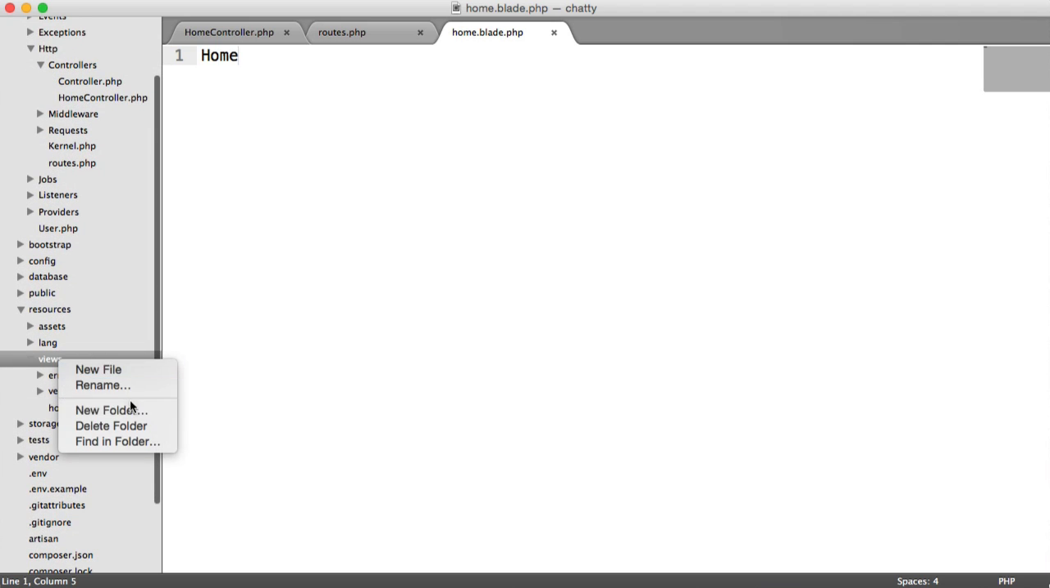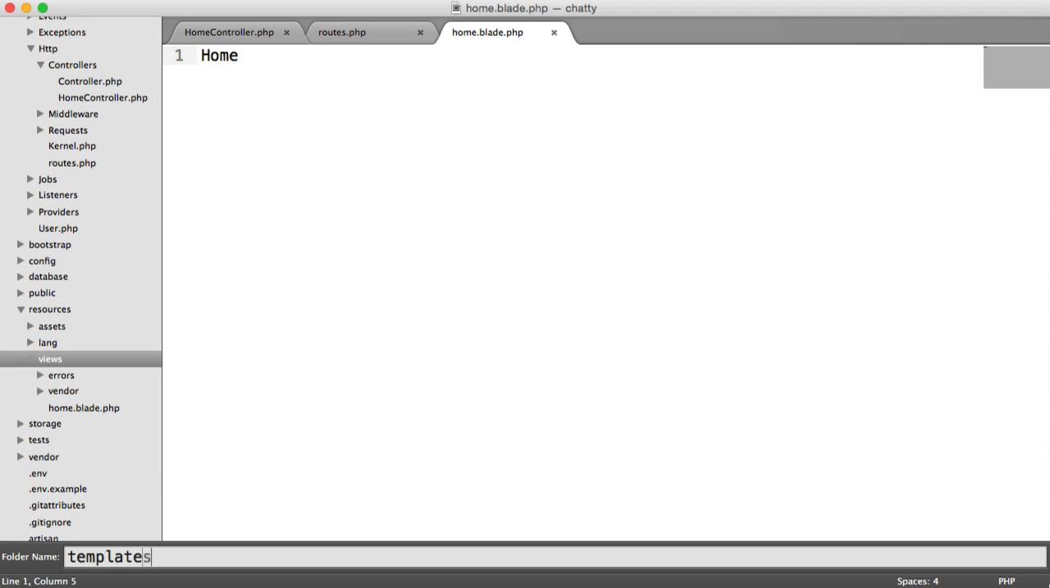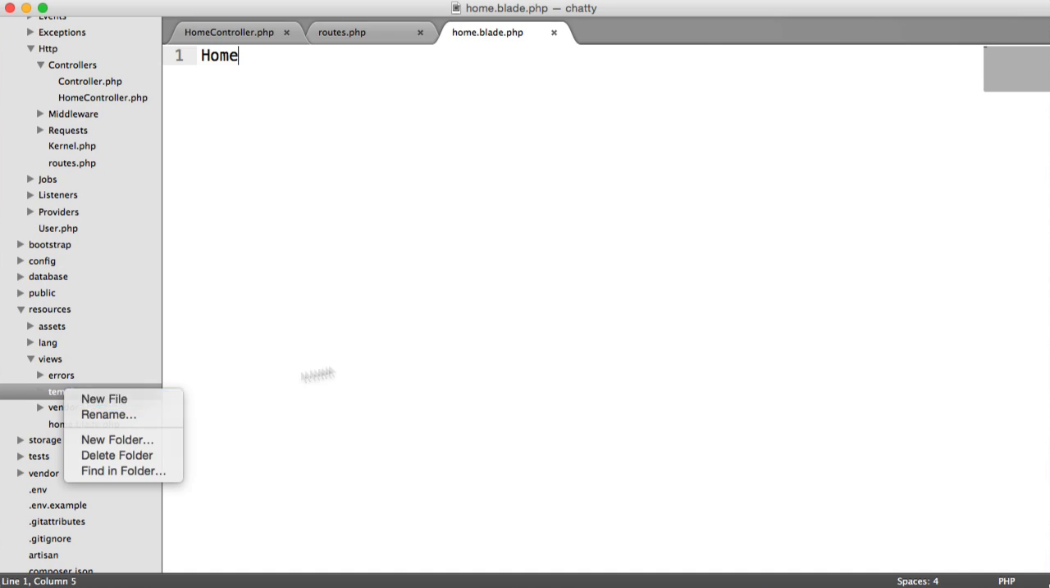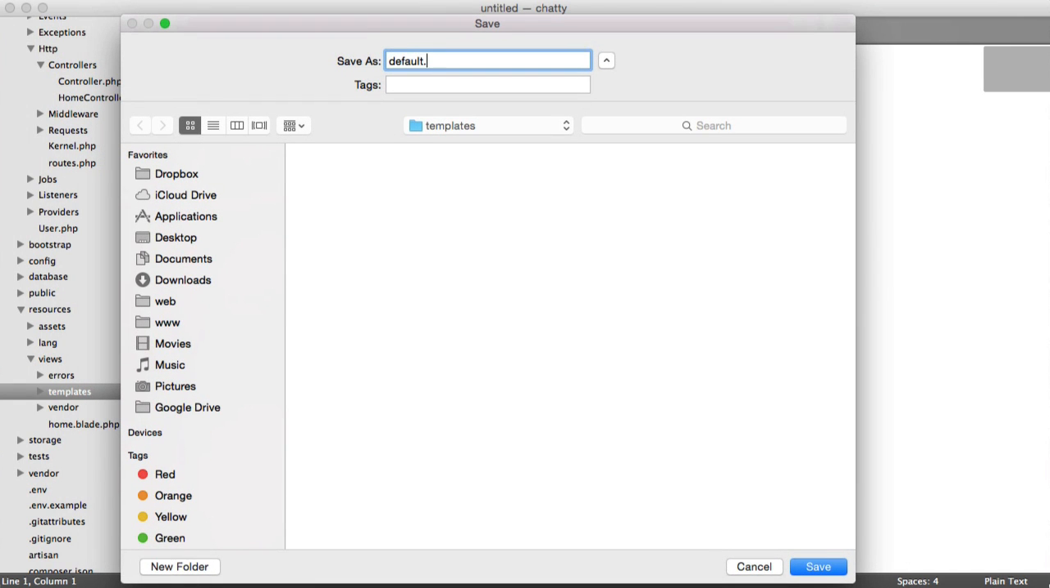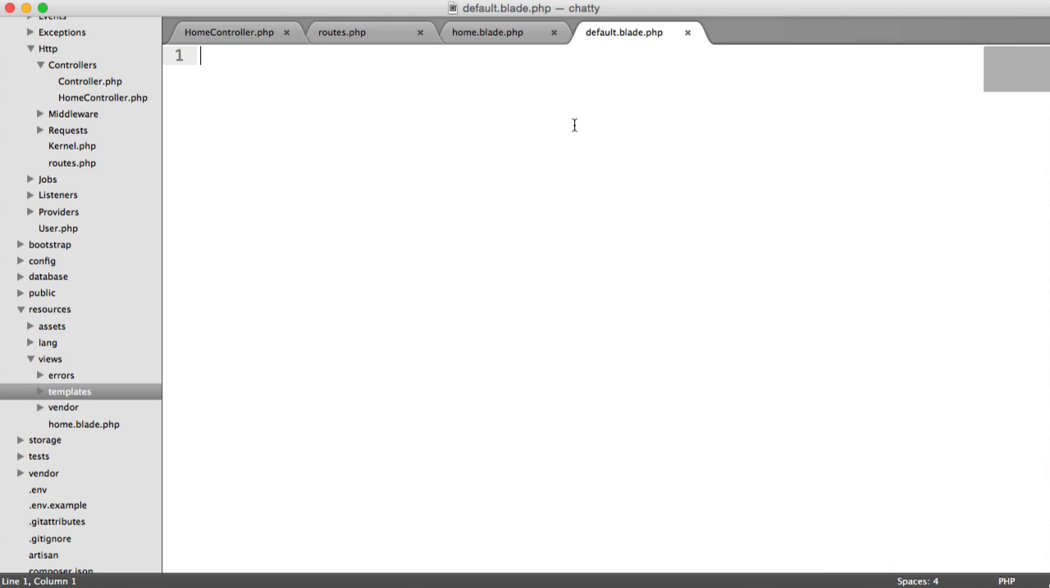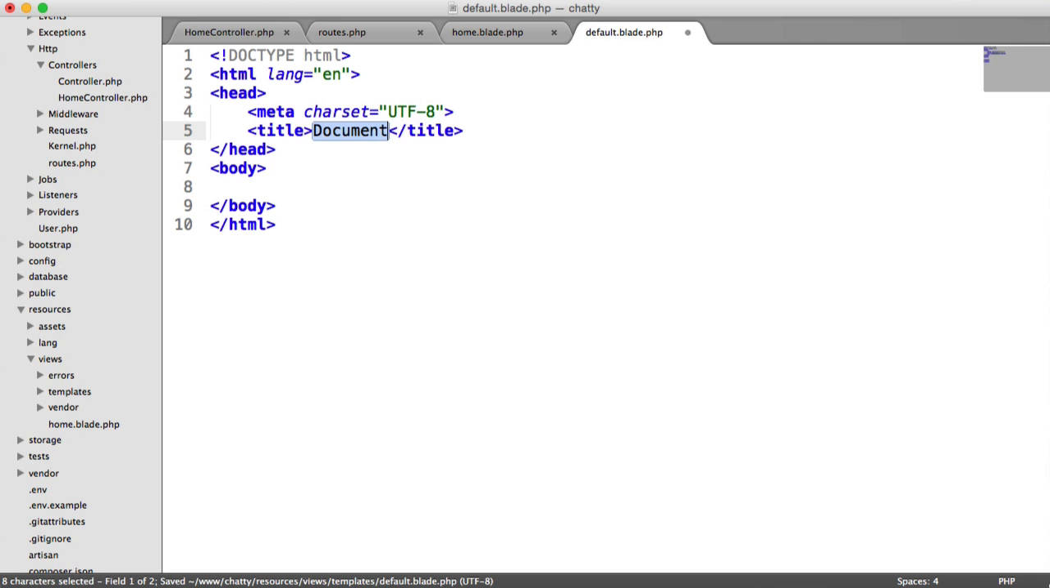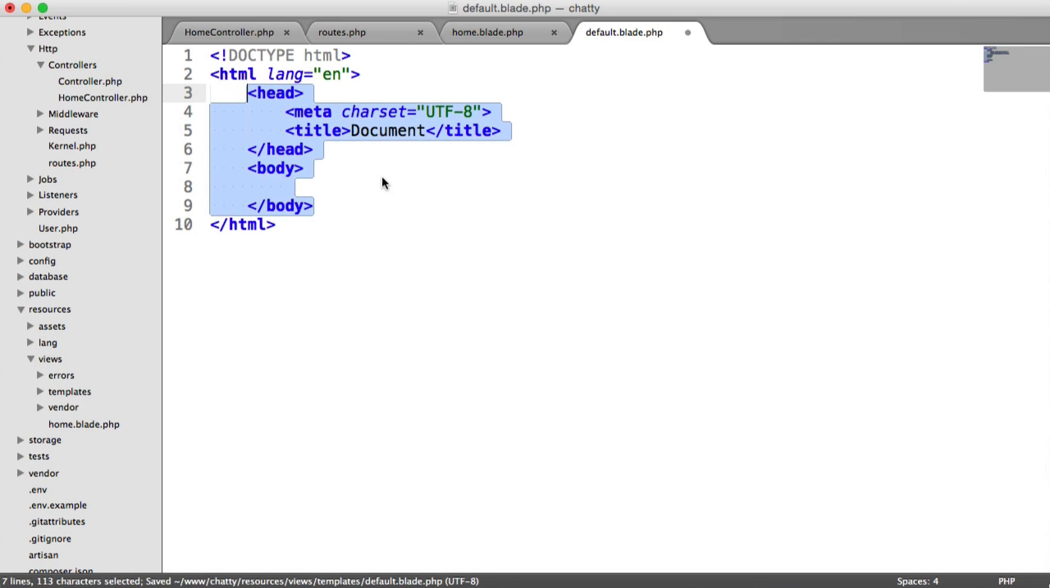So under views, I'm going to create a new folder called templates. And then inside of here, I'm going to create a template called default.blade.php. And we can extend this for all of the pages that we need to build. So in here then, we just need some basic document markup. You can go ahead and just copy this down now. And for the title, I'm going to write Chatty.